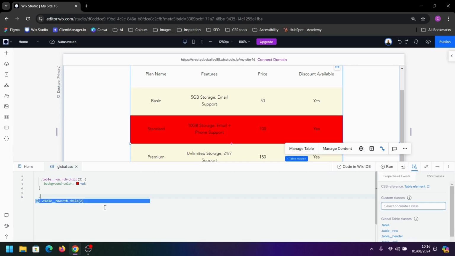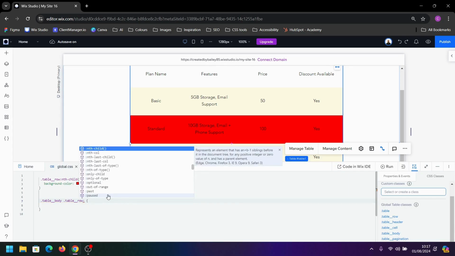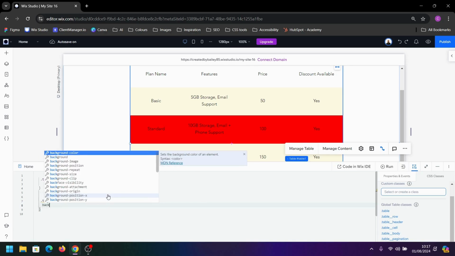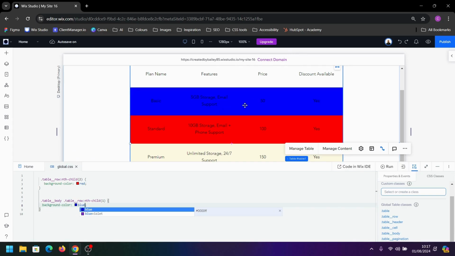A way around this is you need to target the, let's do this a bit quicker, the table body, and then you target the table row, and then you select the nth child you want. And now I'm going to set the background color, let's just do blue, and we should have just that one turn blue.